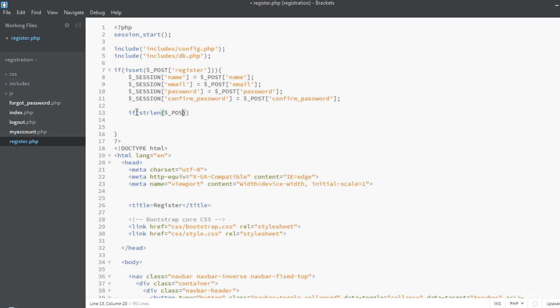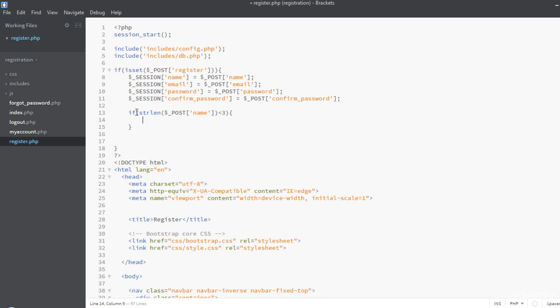$_POST name less than 3. If the length of the name submitted by the user is less than 3, then do this. And now we will actually redirect the user to the same page, and we will also send the error message with the redirect.